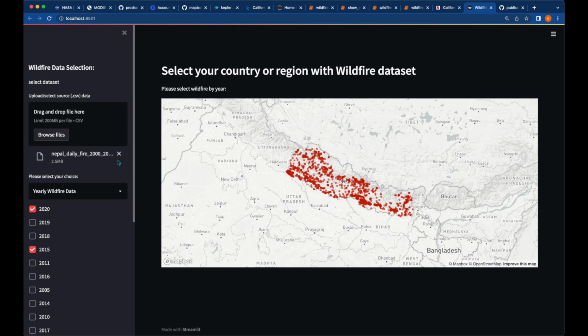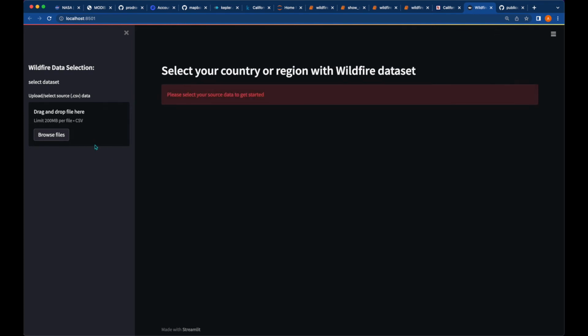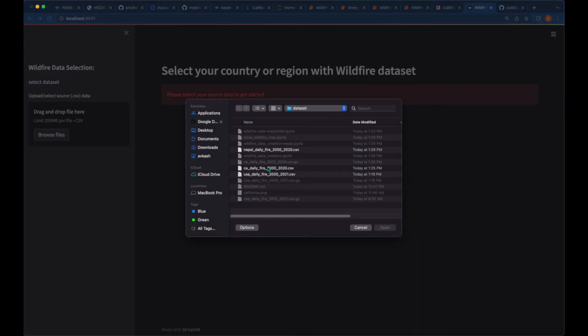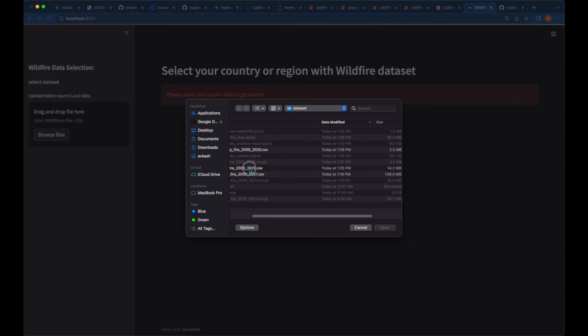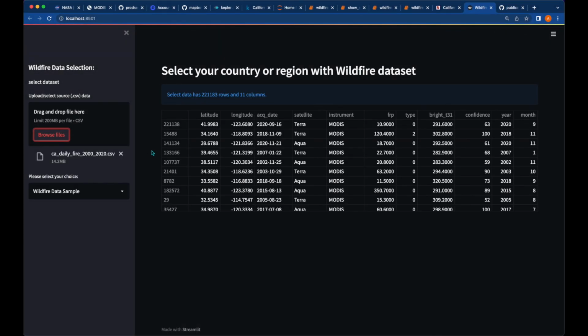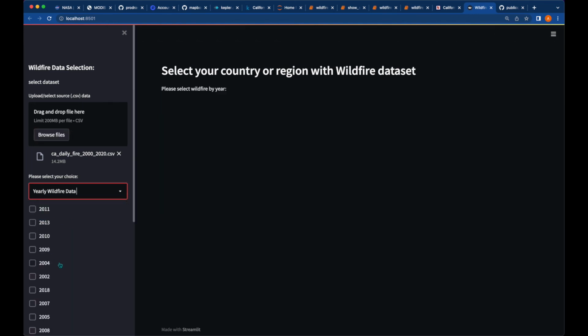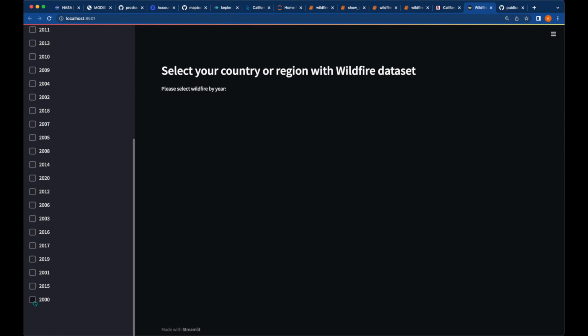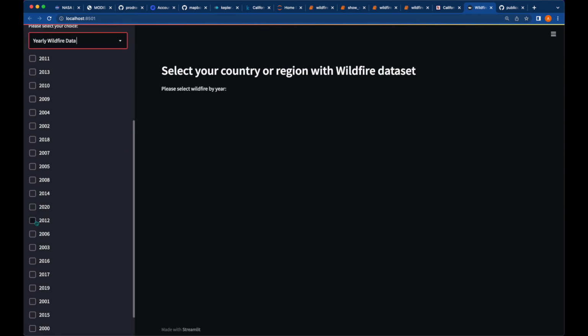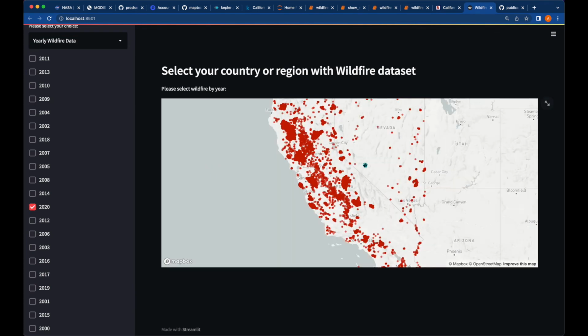If we would want to cancel this data frame, now we need to use the California one, which is about 14 meg. It has 221,000 rows. Let's use the wildfire. Let's select 2020. Actually, we need to sort it. It's going to be better then. And here is the California.